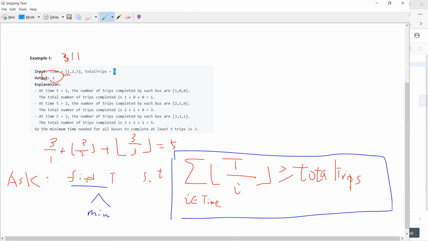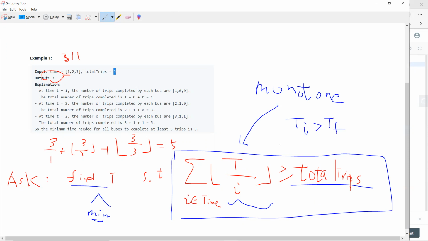Obviously, if you choose t to be infinite, then this inequality will hold. But you want to find the minimum t such that the sum over all i in time of t divided by i is greater or equal to total trips. And you notice that this expression is monotone. This is the trick. Monotone means that if t1 is greater than t2, then the left-hand side must be greater than or equal. So it's monotone, which tells me that you can use a binary search.